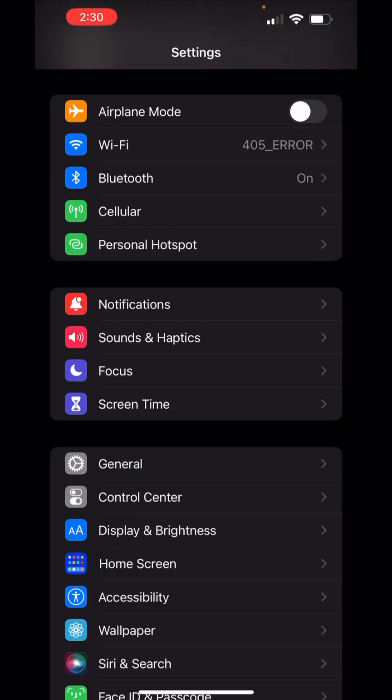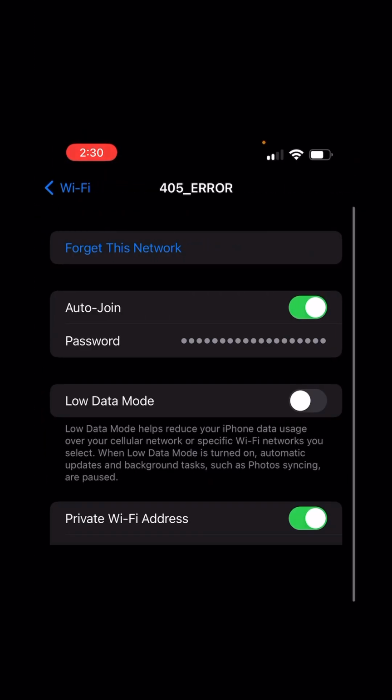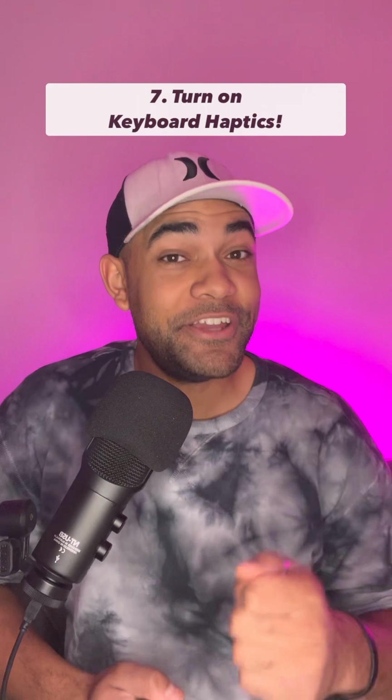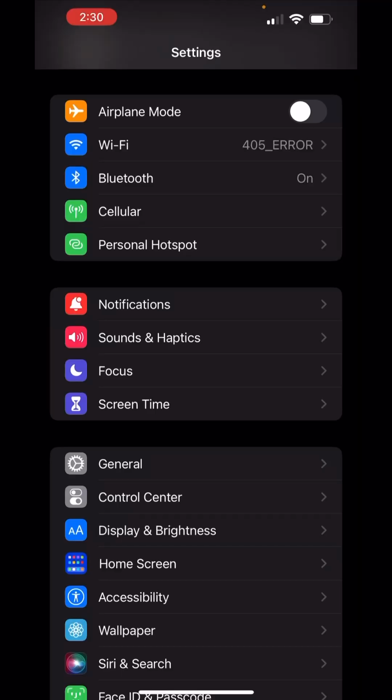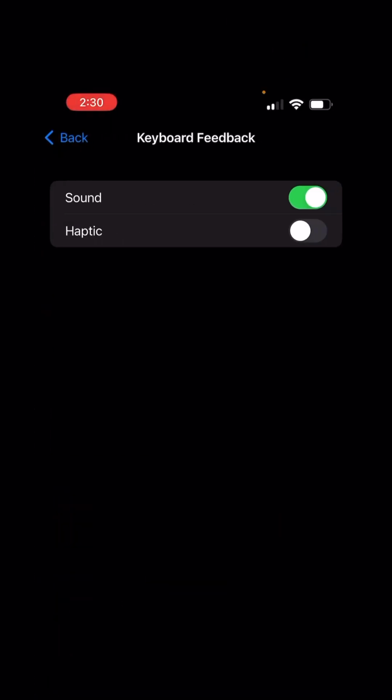This one's pretty self-explanatory. Just go to Wi-Fi, tap on the I next to your network, tap on password, and after you open Face ID, it'll show you your password. Number 7, you can enable vibration feedback when you type on your keyboard. For this one, head to Sounds and Haptics, go down to Keyboard Feedback, and tap on Haptic.